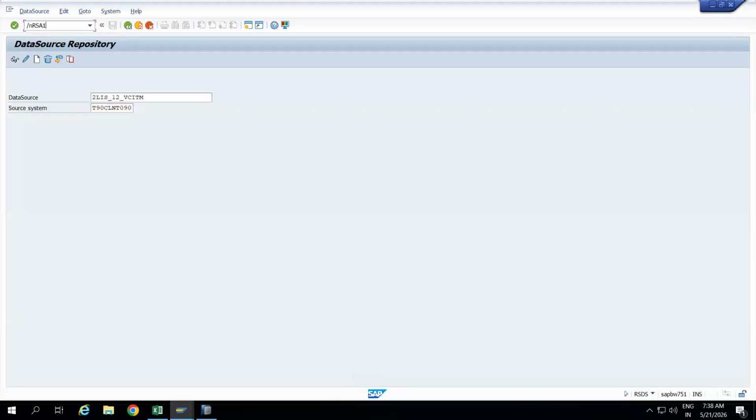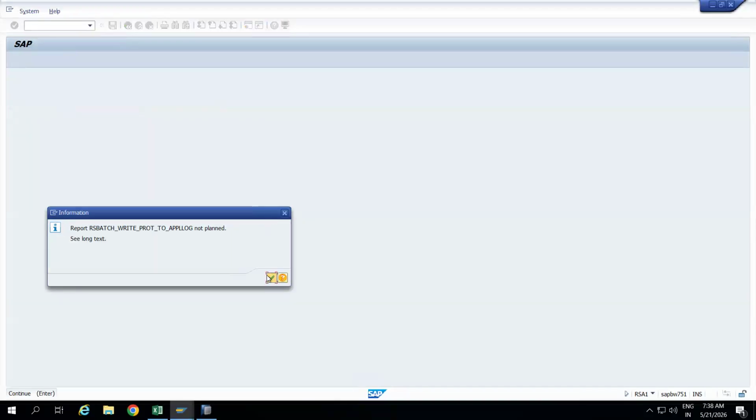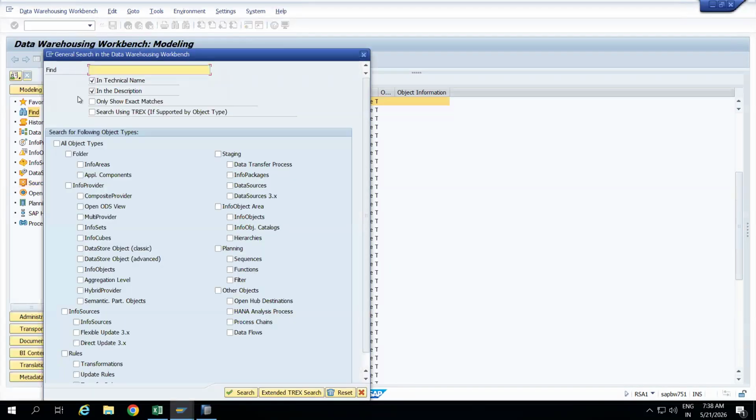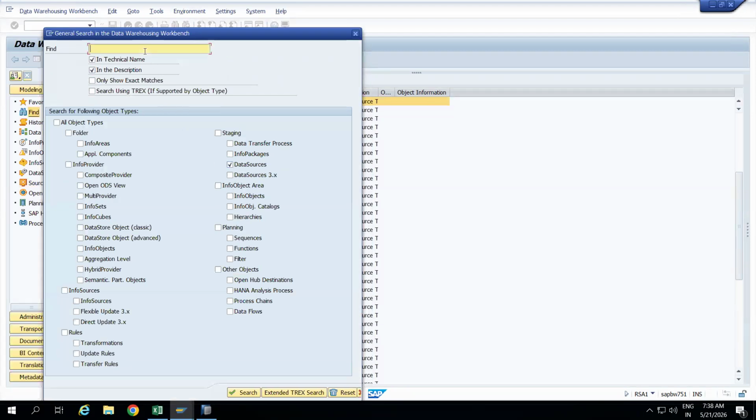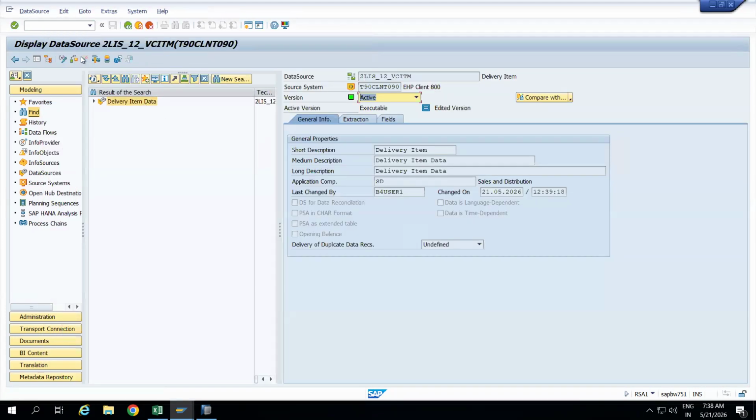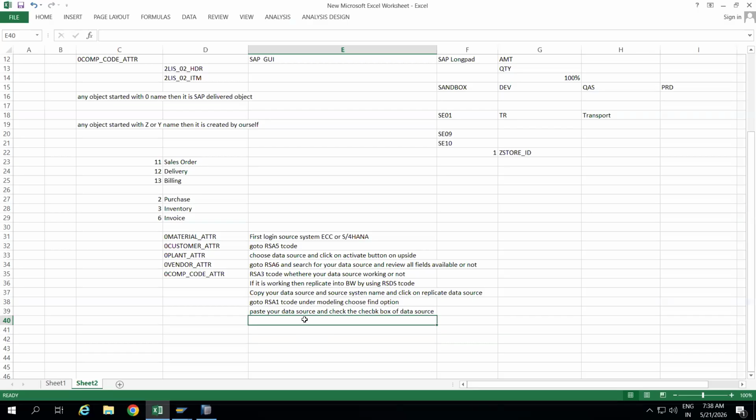After replicating, go to RSA1, click OK, and under modeling find that option. Paste your data source and select your data source name. Are you able to get me, right? Double click and activate it. Edit and activate. Double click the data source and activate it.